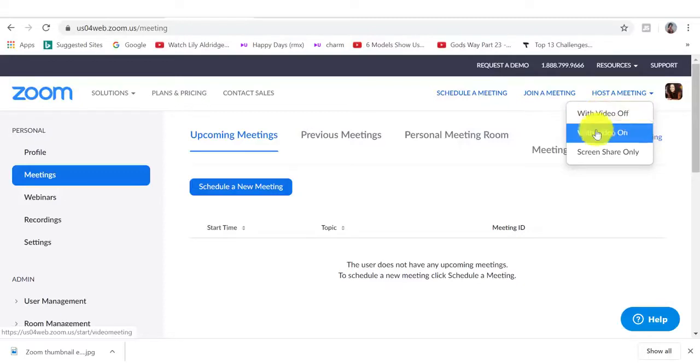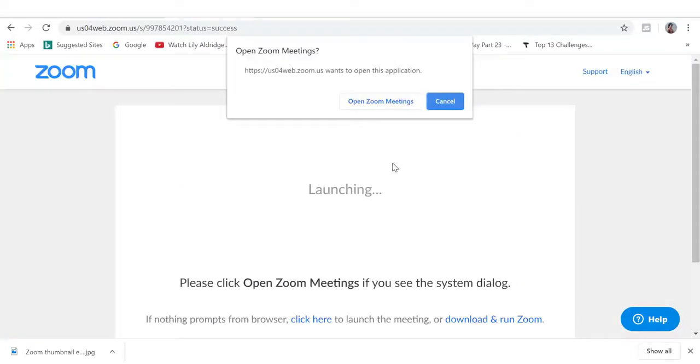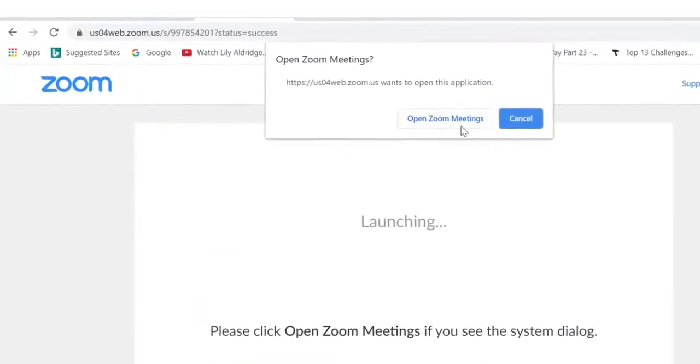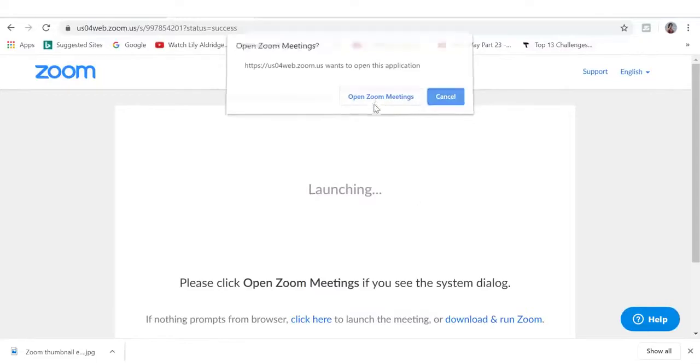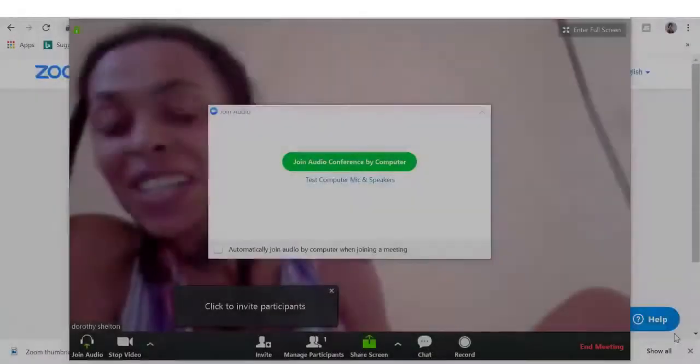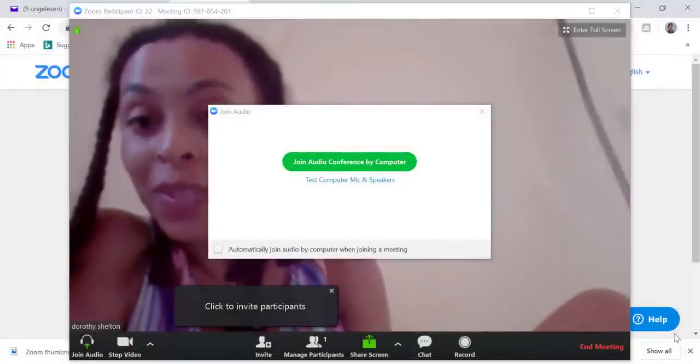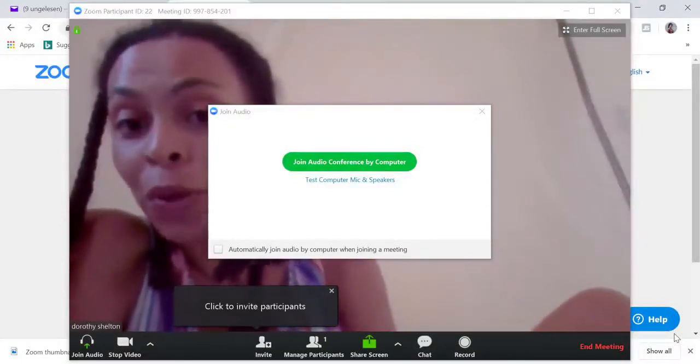I'm going to click on With Video On, and then you will see this pop-up window that says Open Zoom Meetings. So I'm going to click on this. You can also click on Download and Run. So this is the pop-up window that you will see when you download Zoom onto your computer.